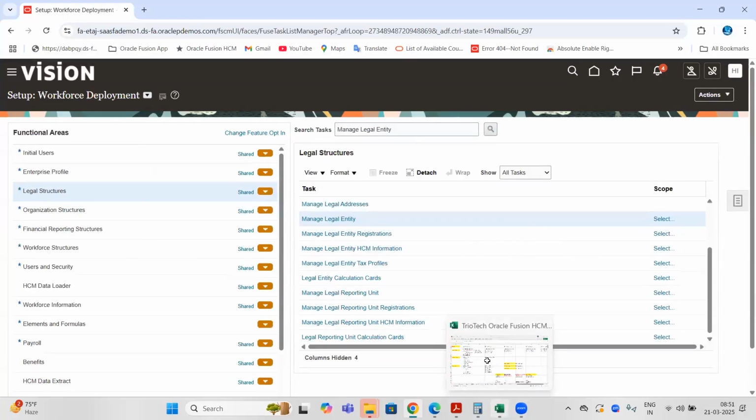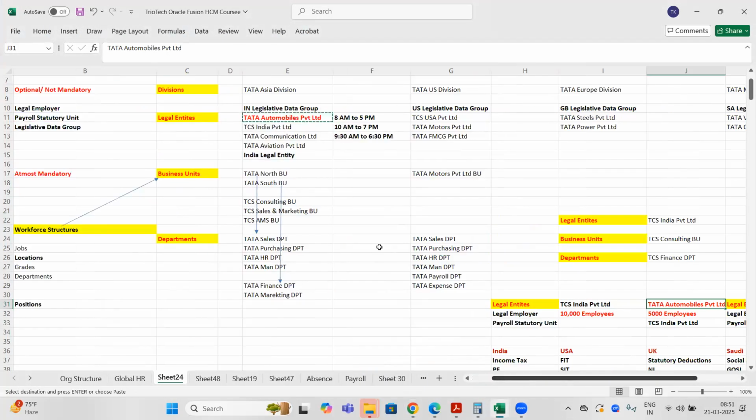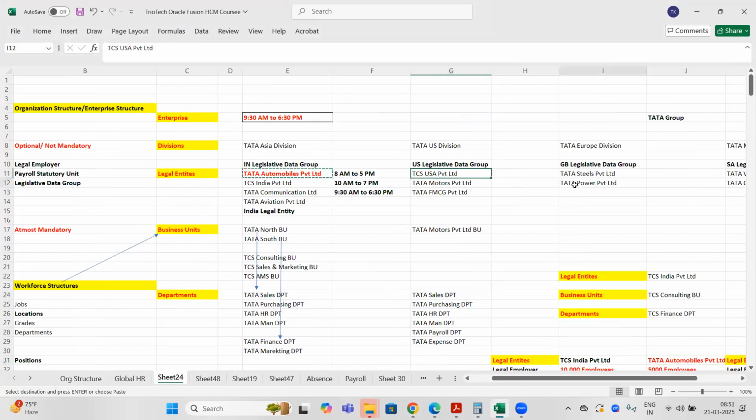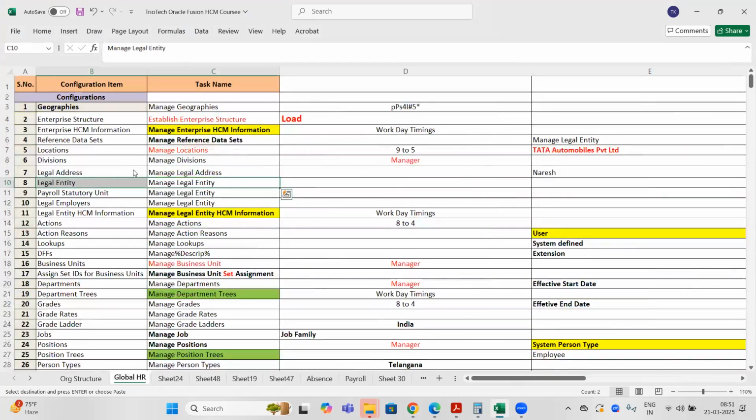Every legal entity, now I have defined two. You can practice the remaining all, team, in US, in UK, the same way. First, you create the legal address, team, then configure your legal entities. So till here, we have completed, team. This is how the legal entity configuration in the system will happen. While we are defining the legal entity, we define the PSU and legal employer.